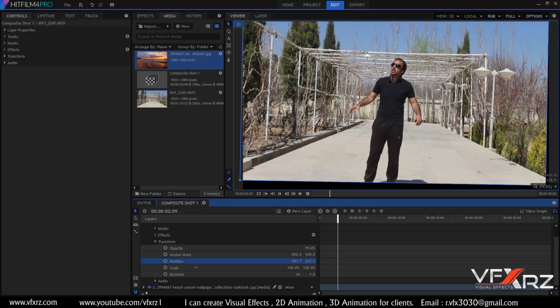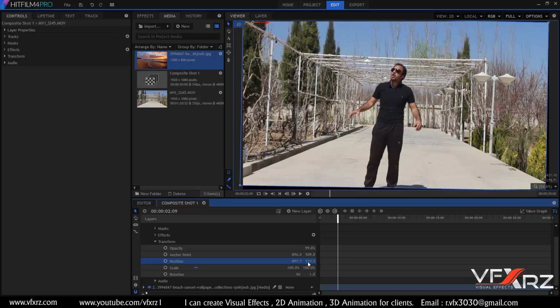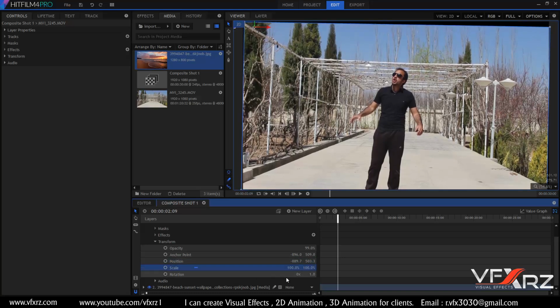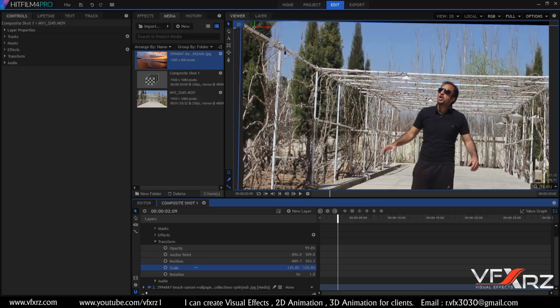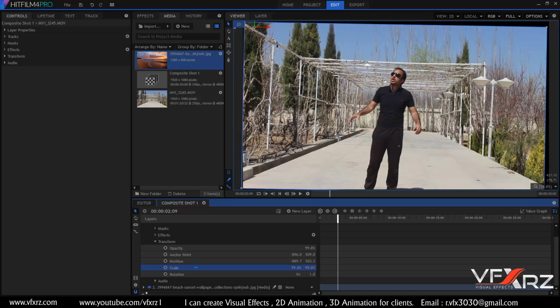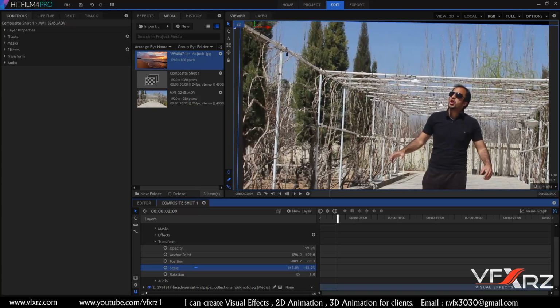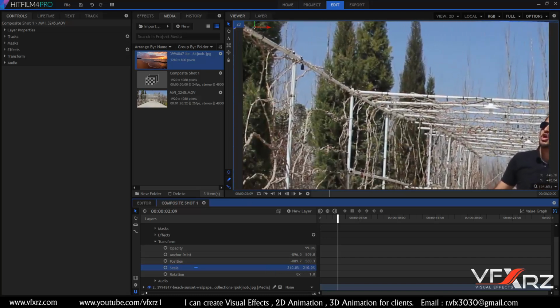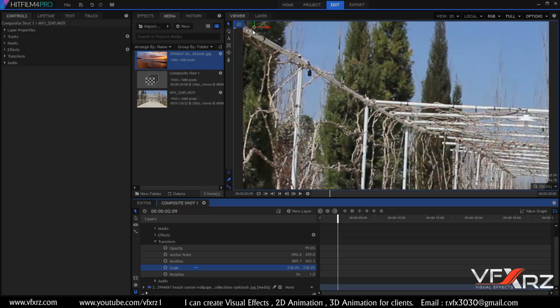And with position, you can change the position of your footage. And with scale, you can change the scale of your footage. Now, because this anchor point is here, when you increase scale, as you can see, it zooms from this target.